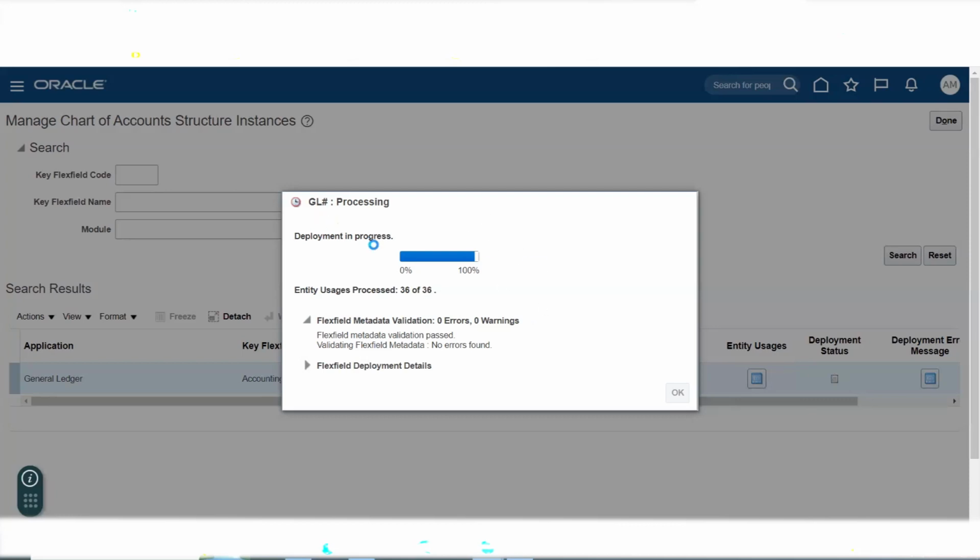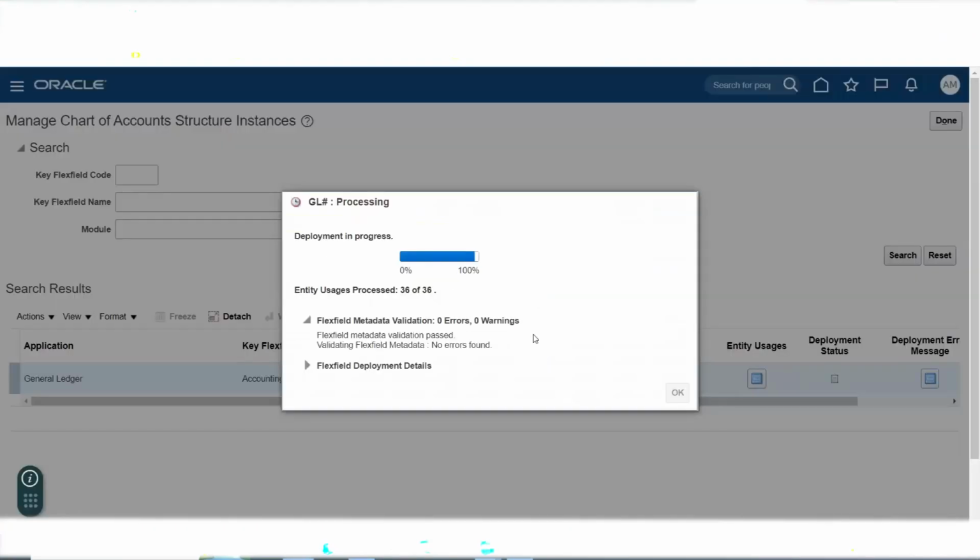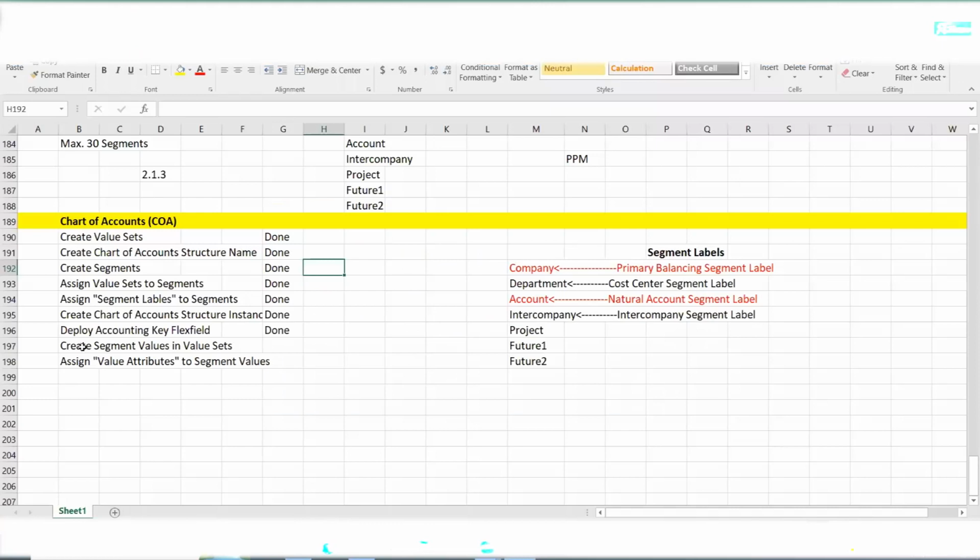So fine, it will complete the deployment. It may take 2 to 3 minutes more, and then it will complete. We'll see that endpoint also here. So we're done for today. In tomorrow's session we'll see how to create the values, how to assign the value attributes using this chart of accounts, and the calendar and currency we can create to create transactions in the system. Those points we'll discuss in the tomorrow session.